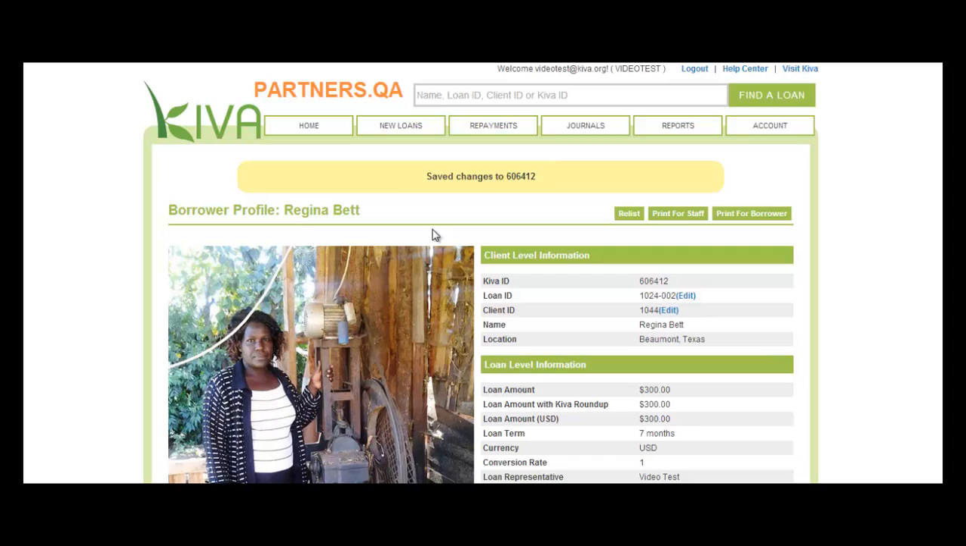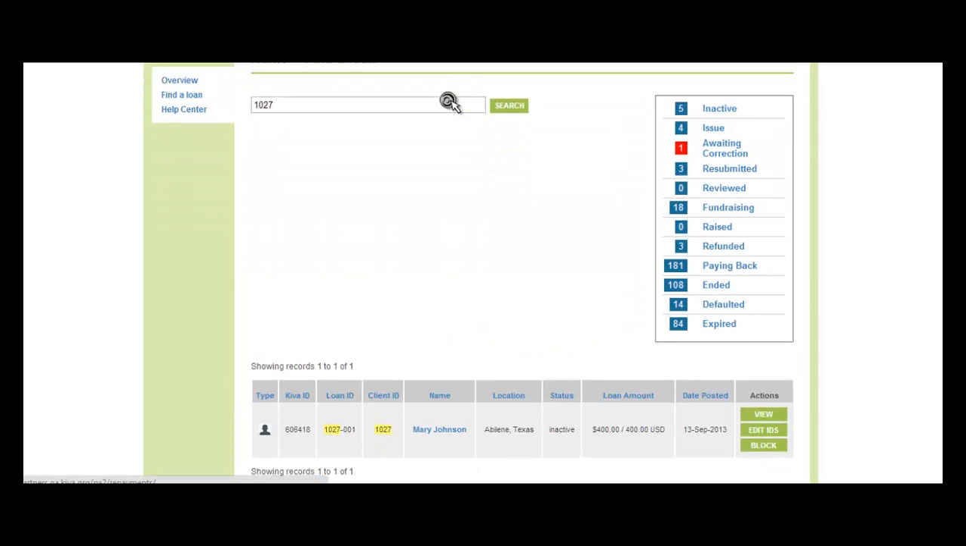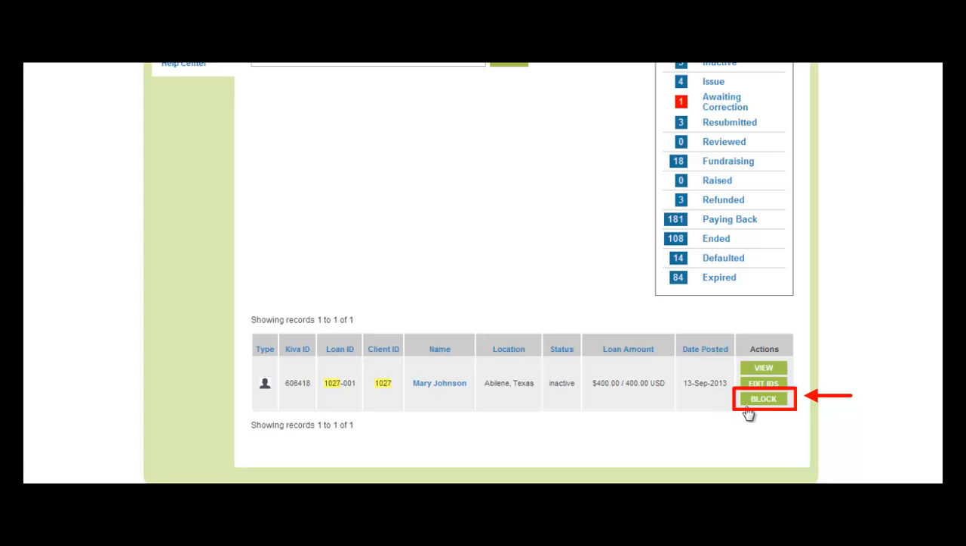Next, let's pretend that you've discovered a different type of error. For example, let's say that you included incorrect information in the description, you made an error in the repayment schedule, or you uploaded the wrong photo. If the loan is still in inactive status, meaning that it has not yet been published on Kiva's website, you will be able to block the loan and make the appropriate corrections. To begin, locate the loan in PA2 and click the Block button. If the loan is not eligible to be blocked, this button will not be displayed.